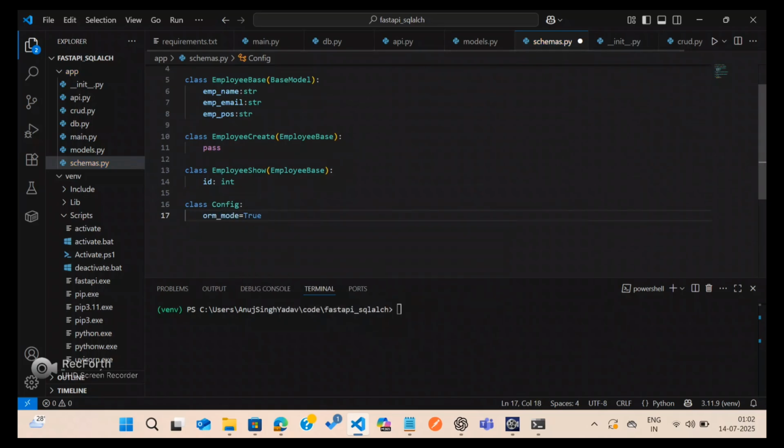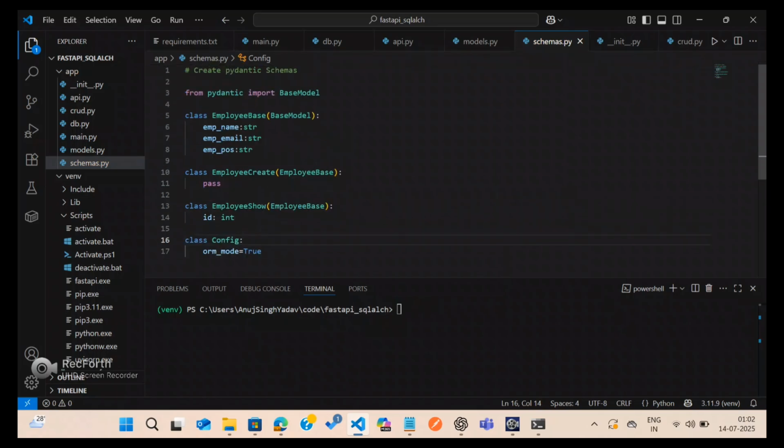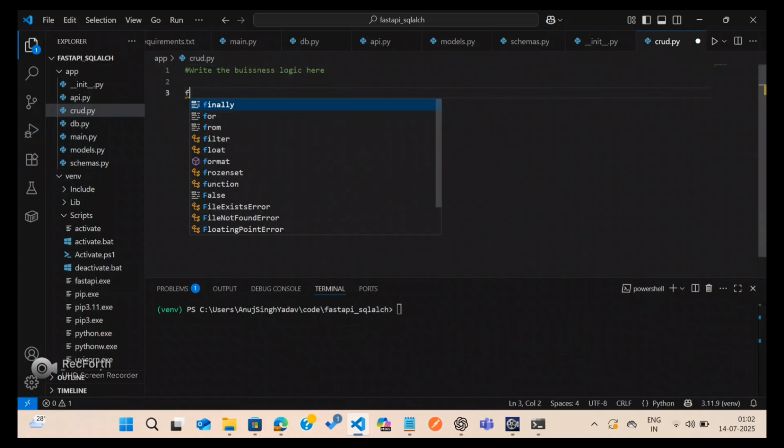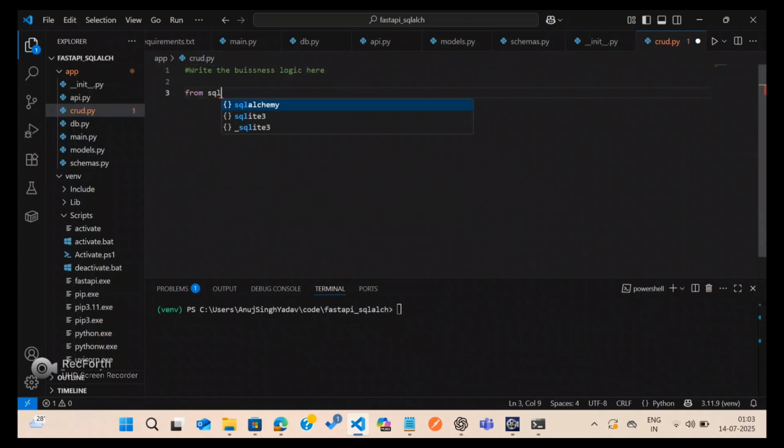Okay, so now we'll do the class config, which is required for ORM, like object relation mapping. I'll make other videos explaining in more detail what ORM is and all the things I'm talking about. So ORM mode equals true. Now it's ready. Now we will move forward to write the business logic over the CRUD. So now we will need to remove this.